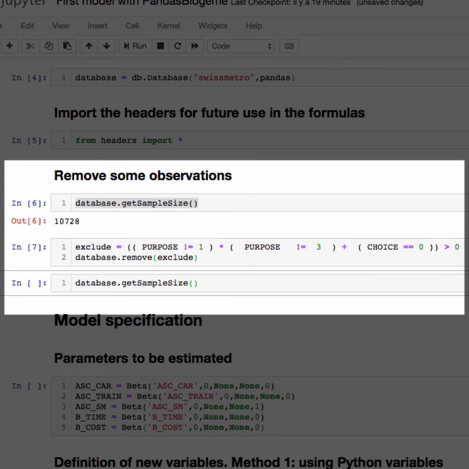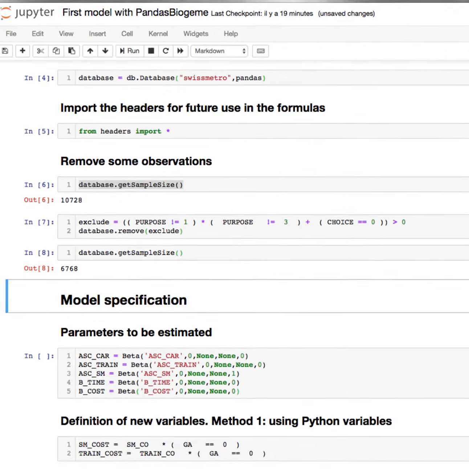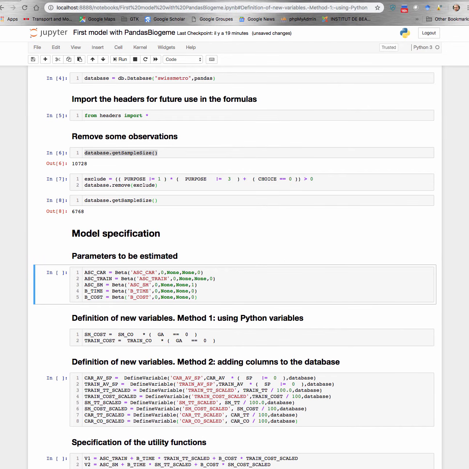And then we provide this exclude variable to the remove function of the database. If we print the sample size afterwards, we realize that there are 6,768 observations left in the sample. We move now to the model specification.